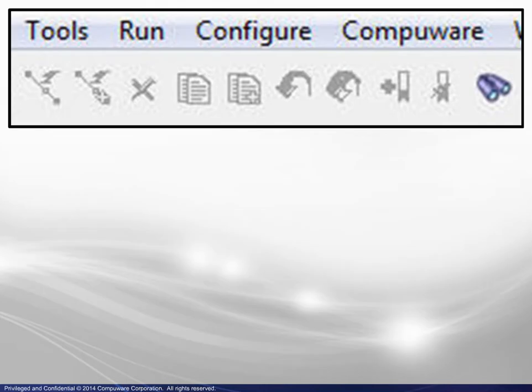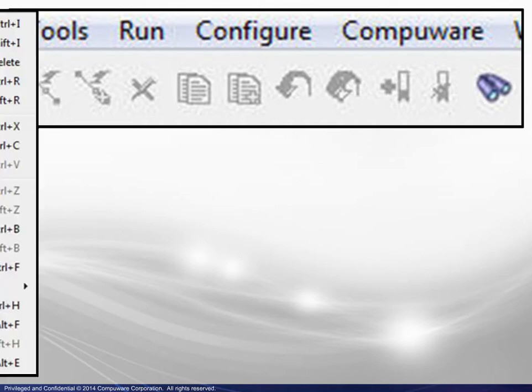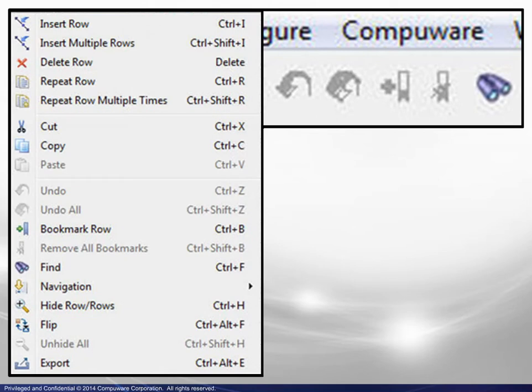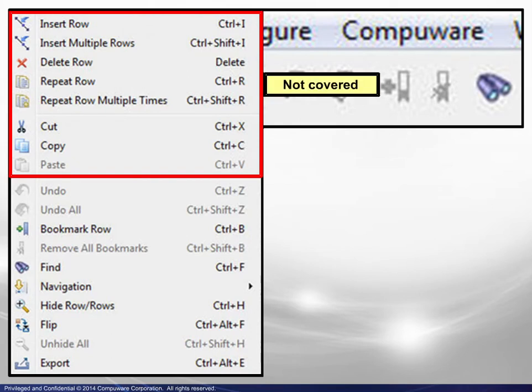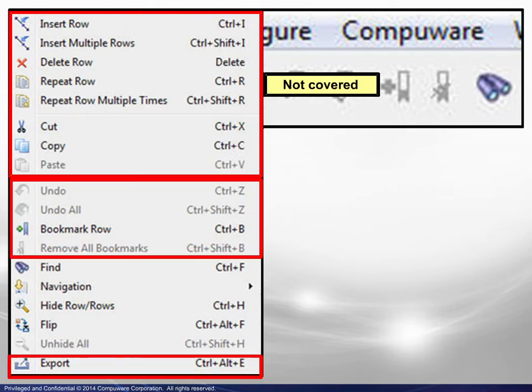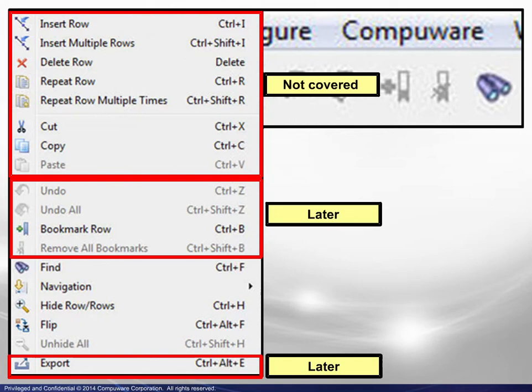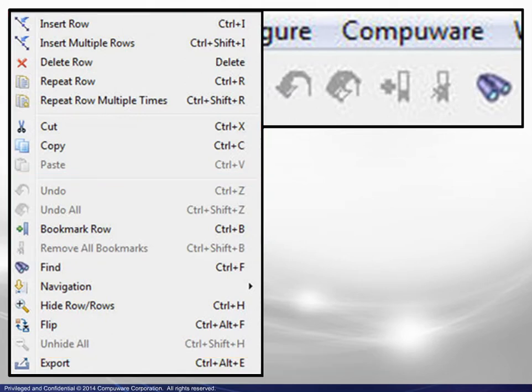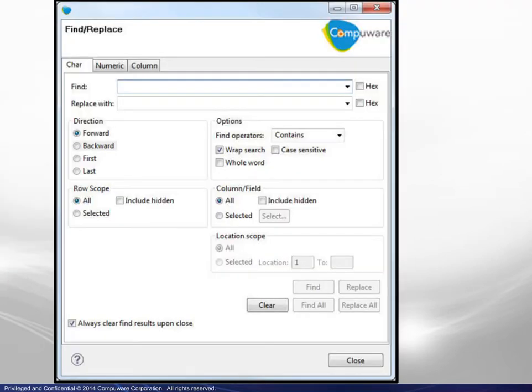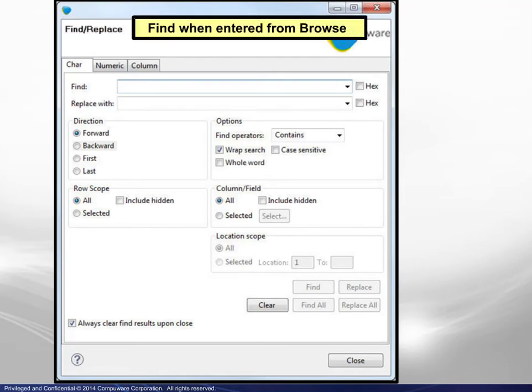Although many of the operations to be examined are available from the toolbar, we will use the column context menu to open the discussion. The first 8 items are all basic operations and will not be covered in this module. The undo, bookmarking, and export operations will be covered a bit later in this module. To begin the discussion, we choose Find. Note that the title will appear as Find when entered from a browse session.